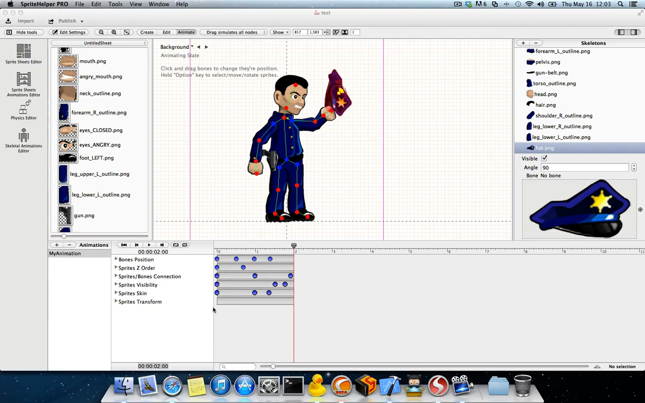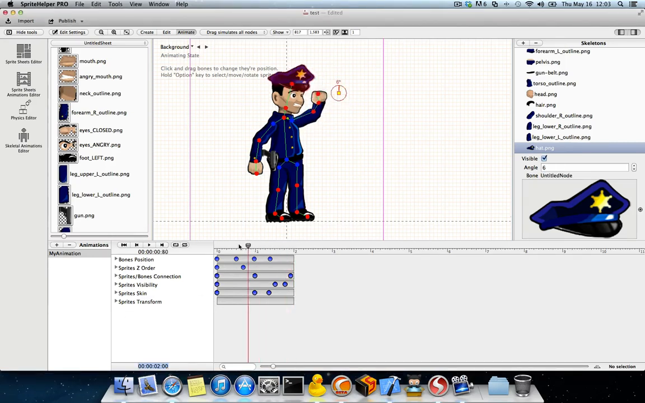So you have to know that bone position and sprite transformation are done by interpolation. So the interpolation is done from this position to this position, and the same thing happens with sprite transformation. And you have to be careful when you're using this section, because while a sprite is connected to a bone, it is controlled by the bone. So if you also add a transformation, you may have strange results.